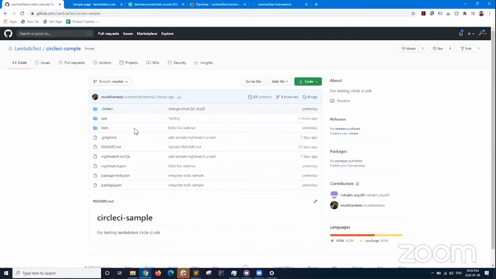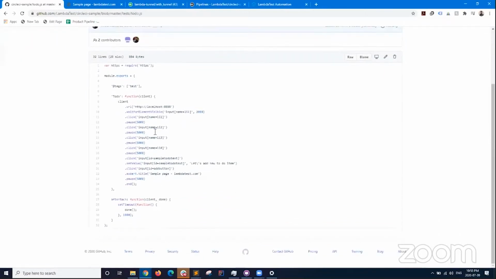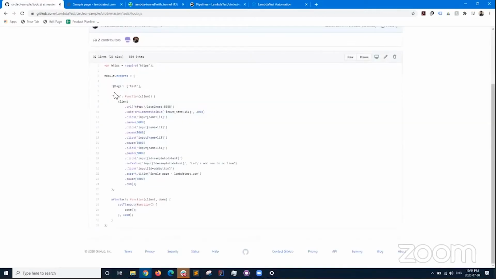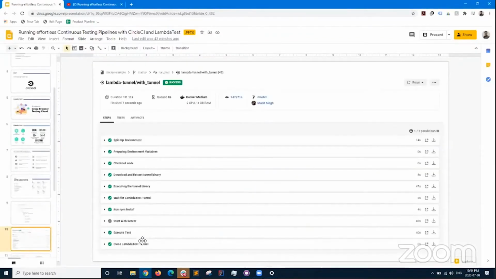Let me show you the code as well. I'm using simple Nightwatch.js code. It will open up my localhost, which is a very simple app like this, and perform a few clicks on it. Based on that, it will give me a result on whether the tests have passed or not. How the pipeline works is that I define the process, so whenever I do a commit in this particular repository, a CircleCI job is created, and it opens up an environment.